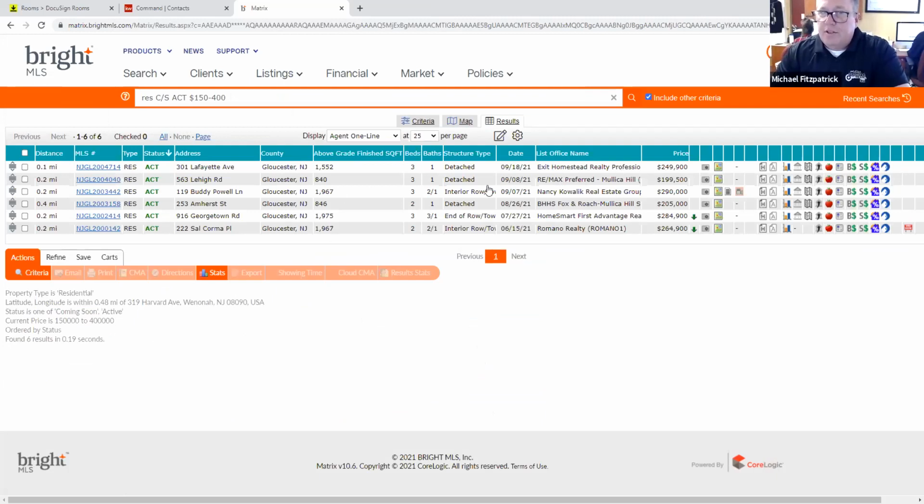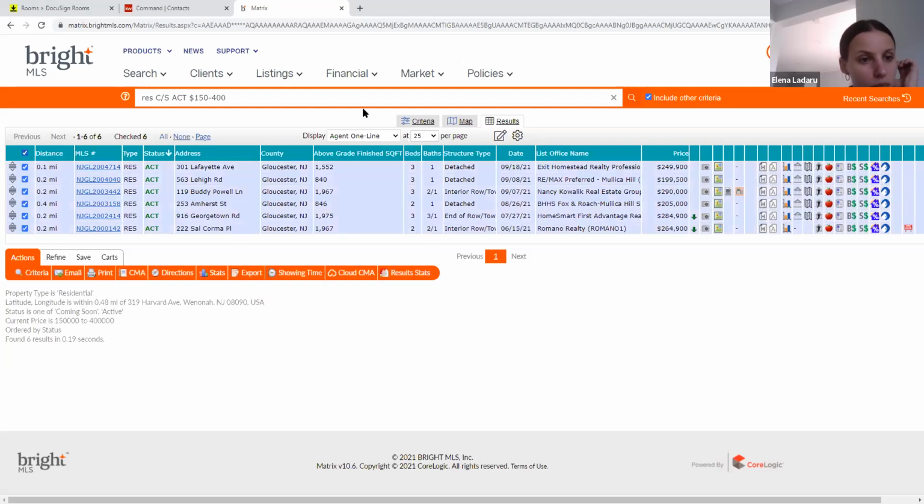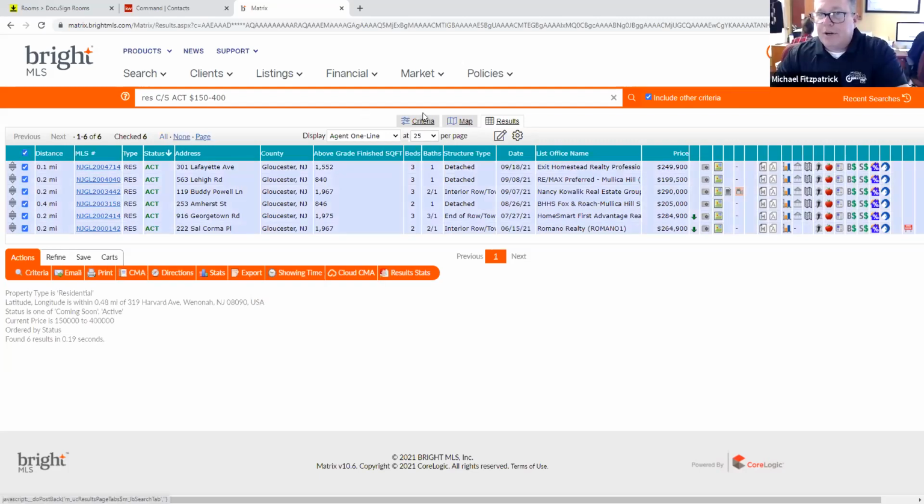Does this mean if I change anything in this column, you're going to change it all? No, unless you go into the preferences and make it your preference, the next search you do will not have this. Now, again, from this screen, you see all those tabs that just opened up? You still have these tabs here. I can go back to criteria or I can look at the map.